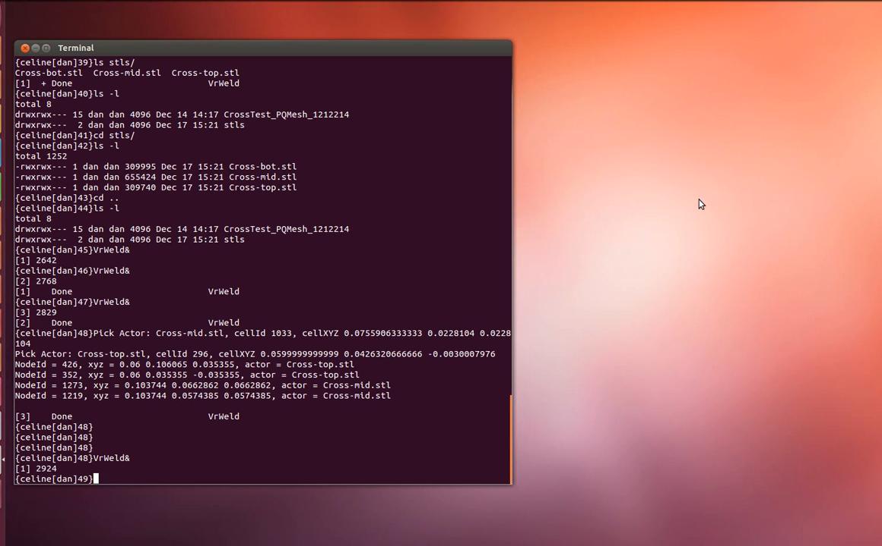This is a very basic introduction to the VrSuite software package. We're going to start off with a simple welding project. So we'll start off first opening the VrWeld graphical user interface. We have a capital V and a capital W in the VrWeld, and an ampersand to start it in the background.